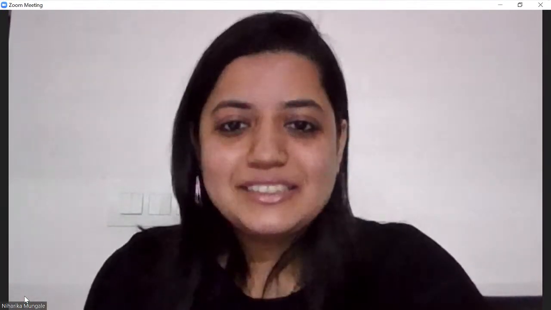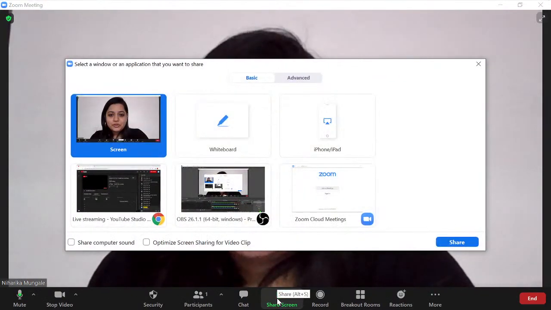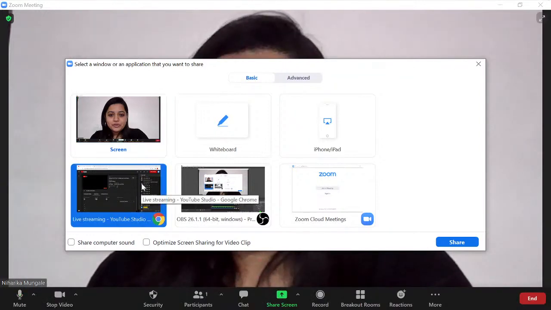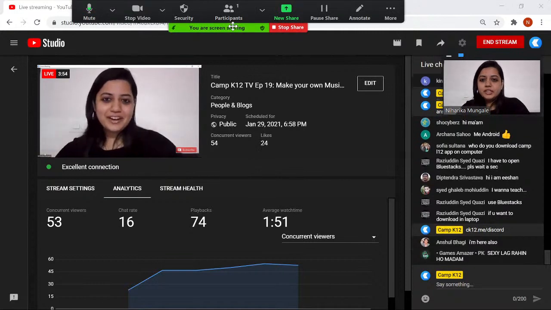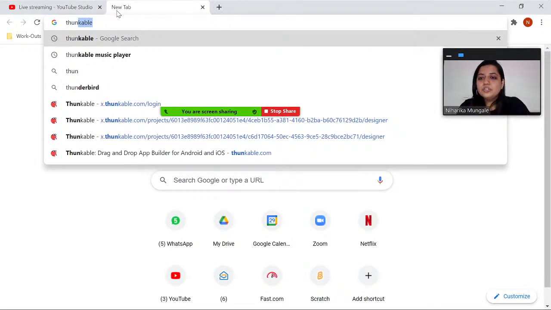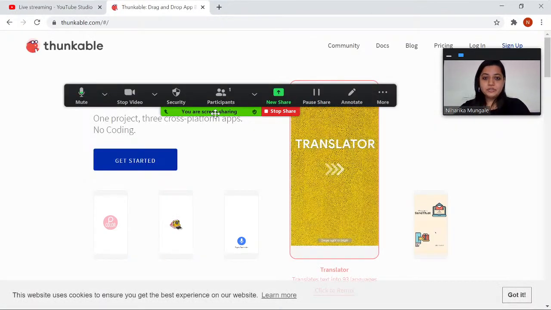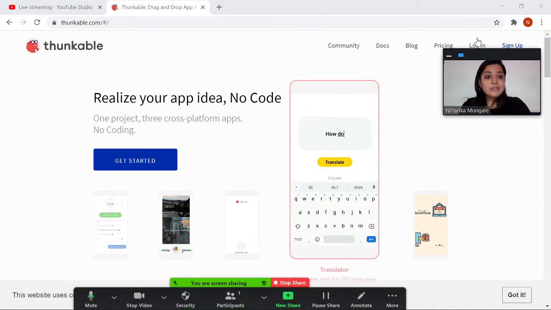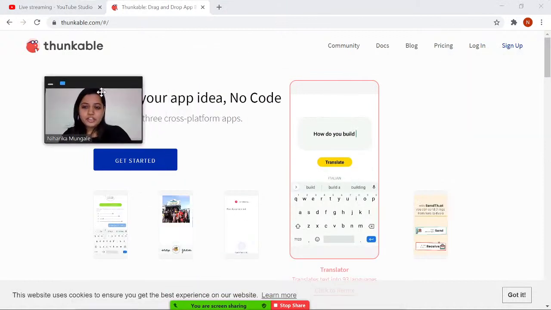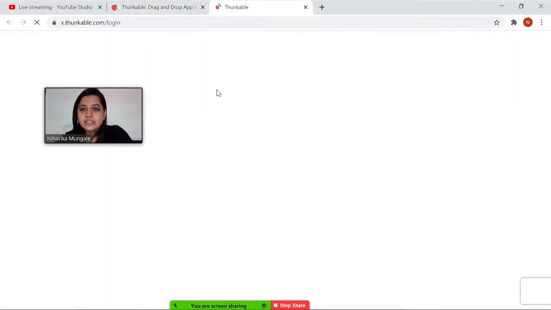Cool, so let's get started. Let me see if I can share my screen and take us to Thunkable. Okay, let's share the screen. Wow, you can actually see what I'm doing here. Cool, so let's go to Thunkable. This is a platform which we can use to create fun apps. I already have an account here. If you don't have an account, then you can sign up. I'm going to quickly log in and let's see where Thunkable takes us.